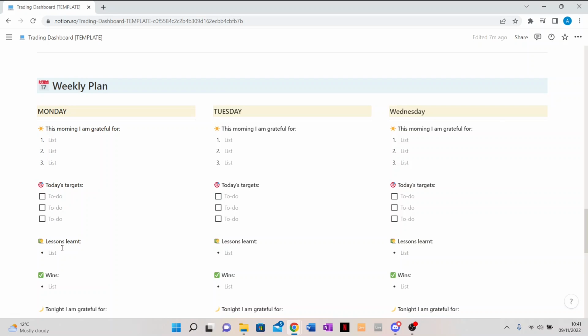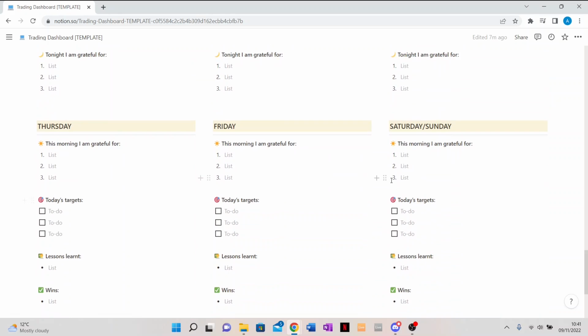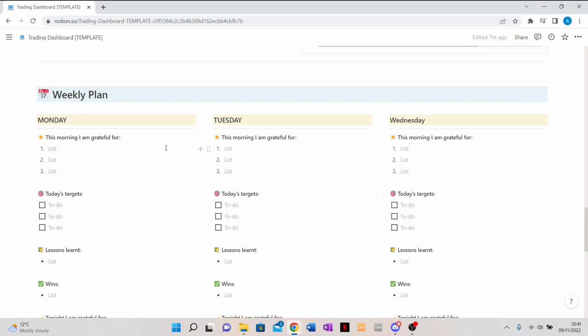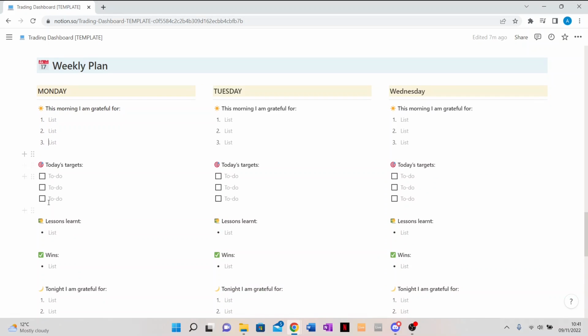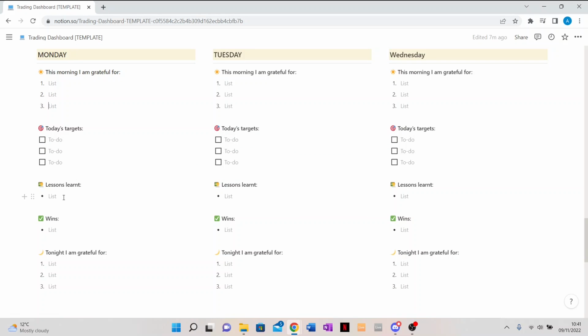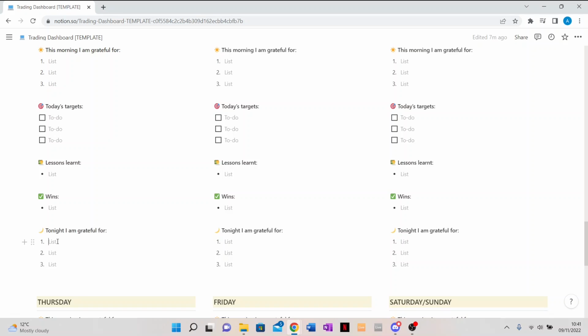So just below those sections, we come to the weekly plan, and this is split into the 7 days of the week, although I've combined Saturday and Sunday here for the weekend. Now what you can do, if you like, is every morning come to whatever day of the week it is, and list 3 things you're grateful for that morning, and then also list some of the targets you have for that day. And then once you've completed your day, you can come back to this plan again and fill out some lessons you've learned from that day, some wins, and then again end the day as you began and list some things you were grateful for.